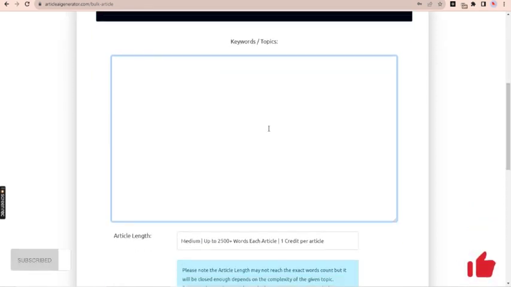So what you need to do is paste the topics you need. Make sure you don't put numbers like 1, 2, 3. No, just paste the topic the way it is. How to fight, then who is Mark? Just like that and continue. Just keep everything like that.